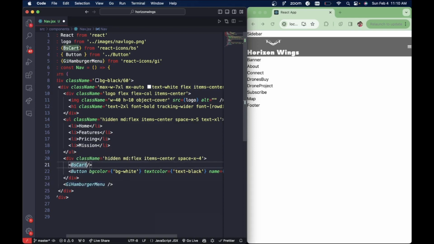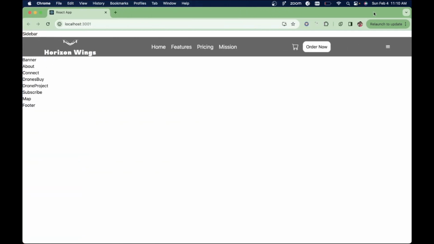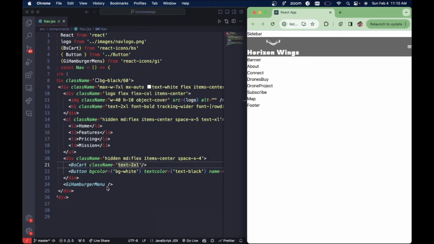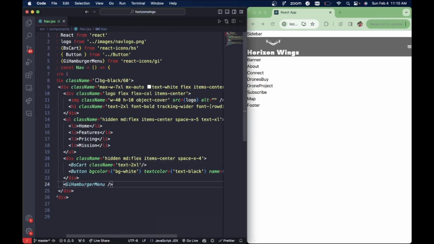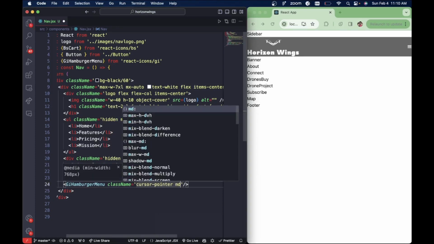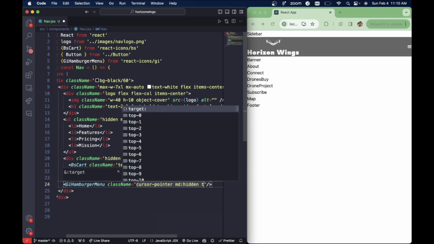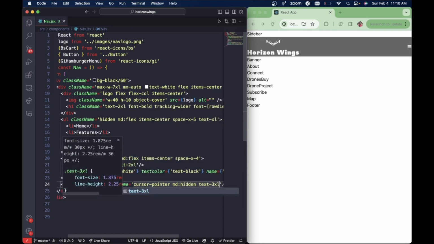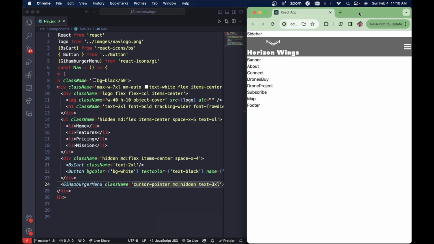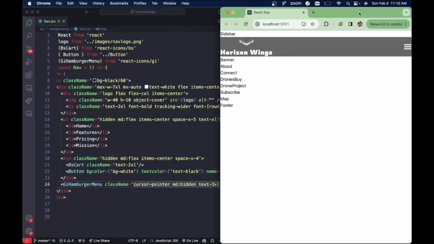BS card. Last name, we want to do text 2XL. Make it a little bit bigger. And then right here, last name, cursor pointer, MD, hitting on the bigger screen. It's hitting text 3XL. Okay, let's show you. There, it's gone. Good.